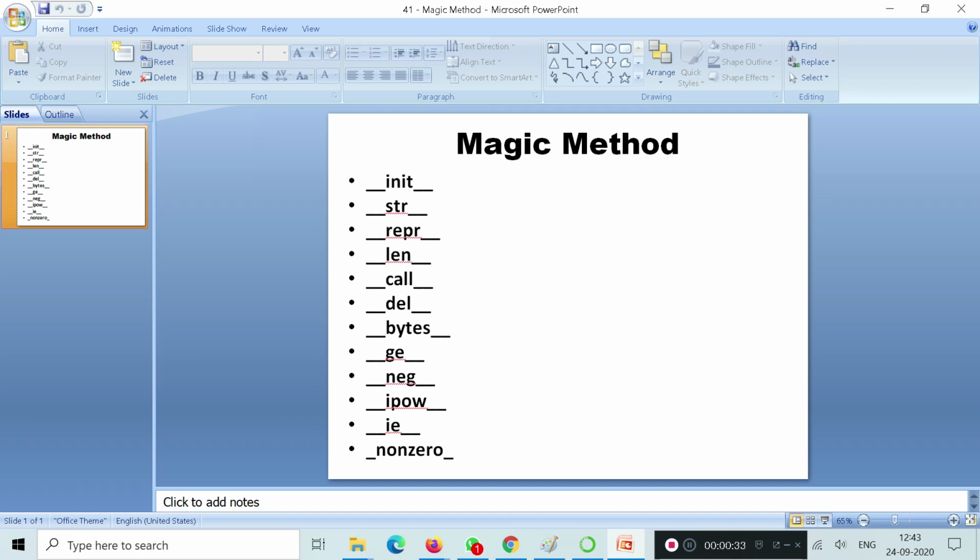The built-in classes define many magic methods. The dir function can be used to see the number of magic methods inherited by a class. It has two prefix and suffix underscores in the method name.